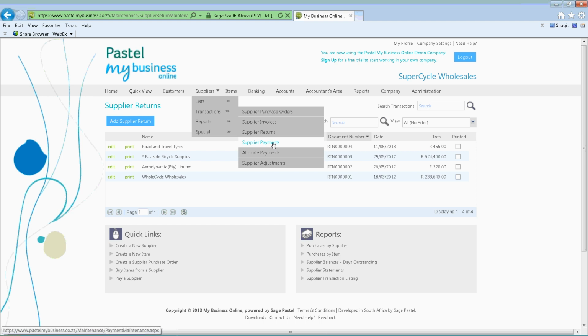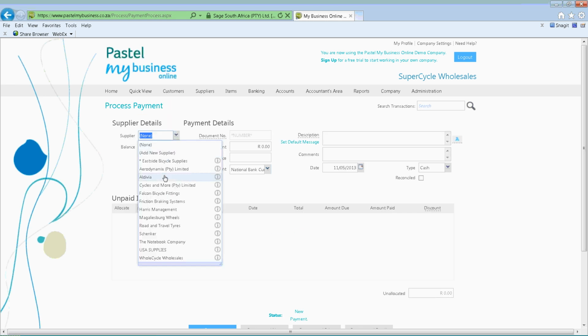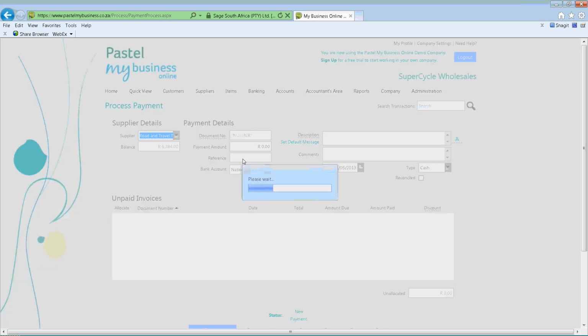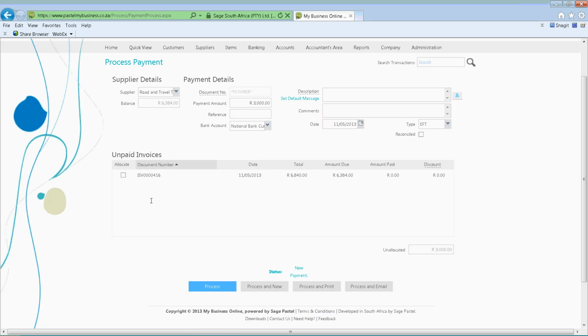But if you are only making use of this, you'll simply go to supplier payments. You'll say add payments. You'll then select who that specific person is that you are paying. You'll put in the payment amount, reference if applicable, and then also what bank account, and the date, and also how the payment was done. Once it's done, you can also allocate it as well. So you can indicate that this payment is specifically for this invoice. So you'll see then that that invoice reduced by 3,000 Rand. You can simply then just say process.